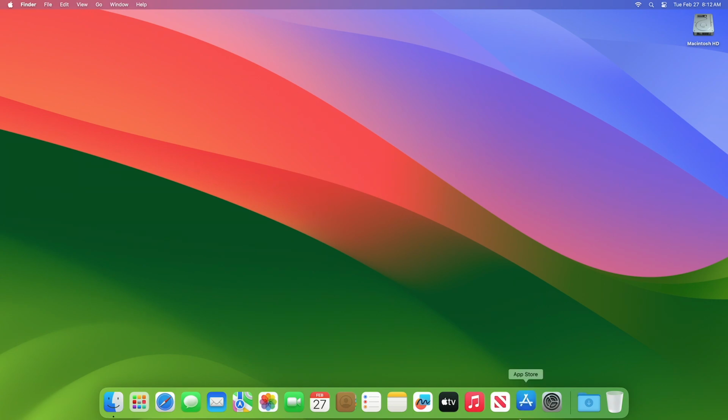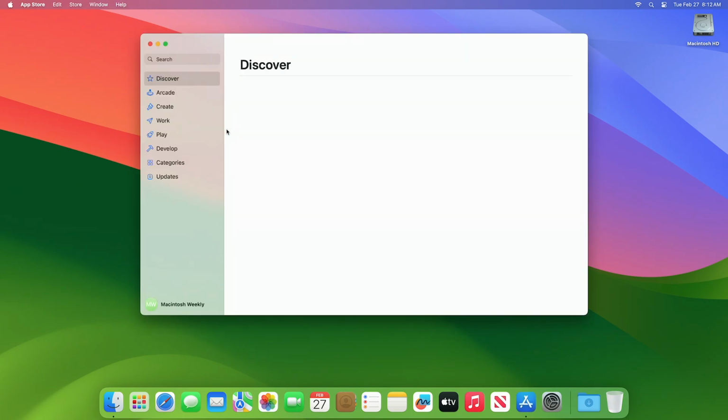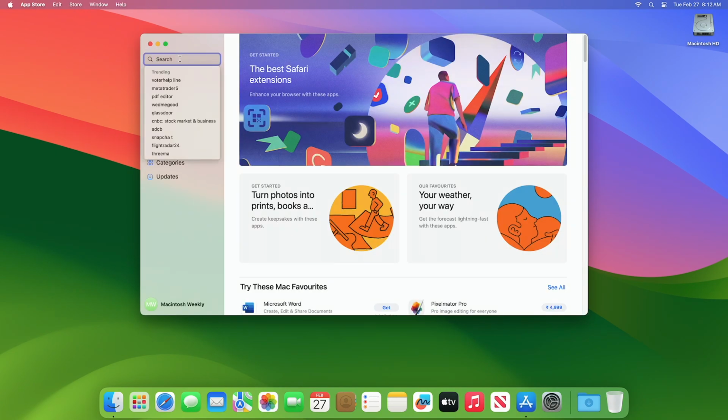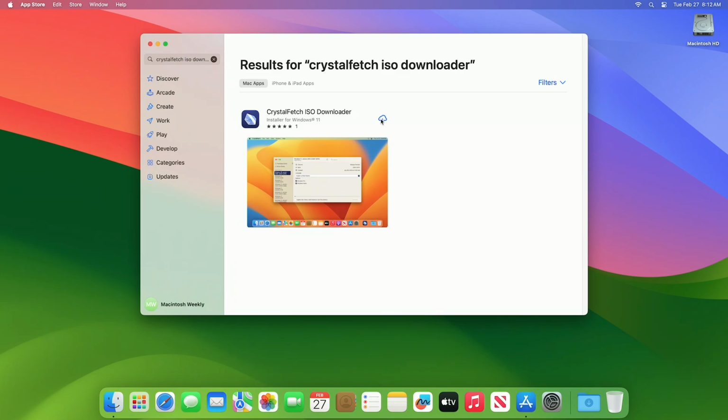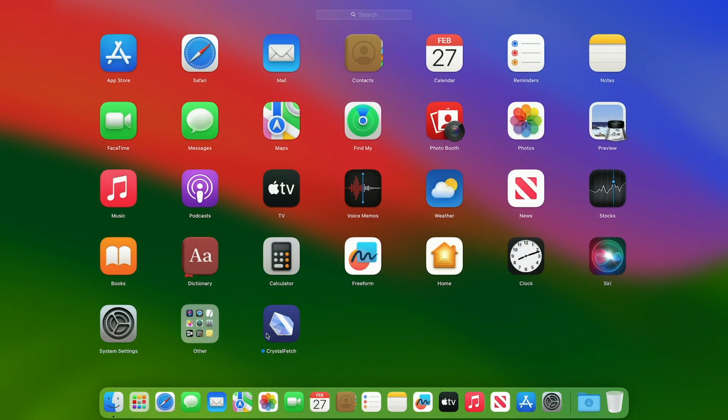To download Windows ISO on Mac, open the App Store, and then search for Crystal Fetch ISO Downloader. After getting the search result, download Crystal Fetch ISO Downloader. After Crystal Fetch ISO Downloader is installed, open it.